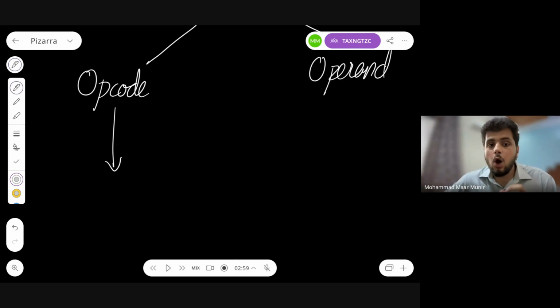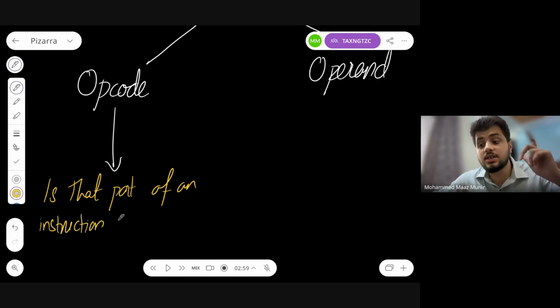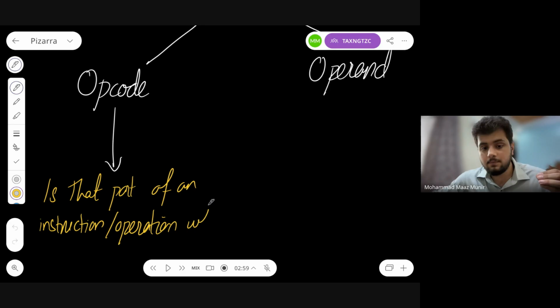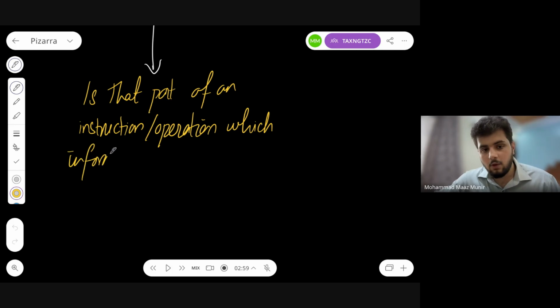So opcode क्या होता है? Opcode basically is that very specific part of an operation which informs the CPU what operation needs to be done. हम इसको define इस तरह करते हैं कि opcode is that part of an instruction or operation. आपकी एक ही बात है. Remember, it's instruction, not instruction set यहाँ पे. So instruction or operation, it's the same thing, which informs the CPU what needs to be done.